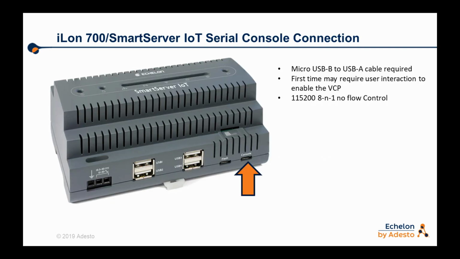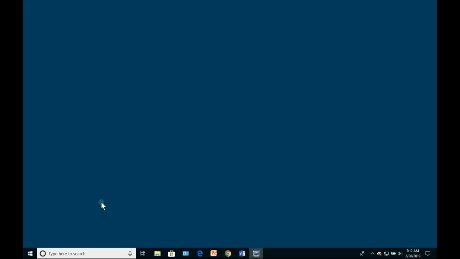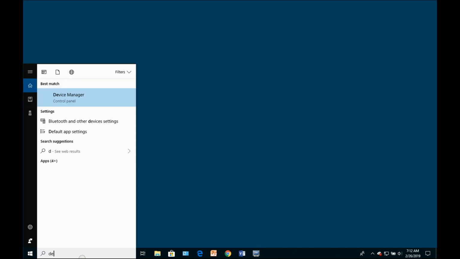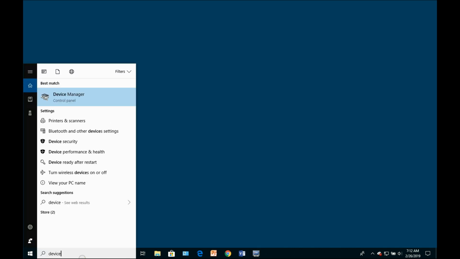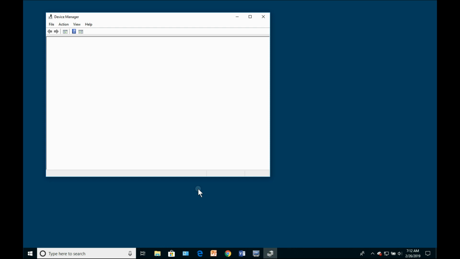Every once in a while, it is necessary to access the console interface of the iLON 700. This can be done through SSH or serial interface. To do it with the serial interface, you will need a micro USB-B to USB-A cable. The first connection should be monitored using the Windows Device Manager. You have to observe two things.